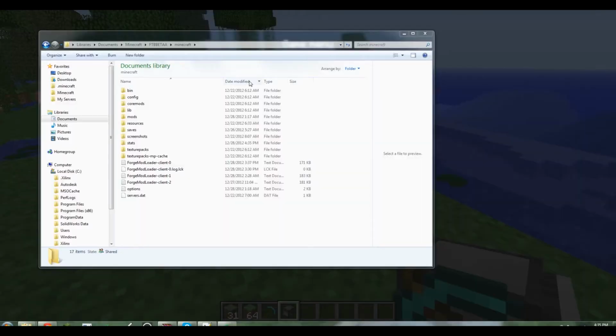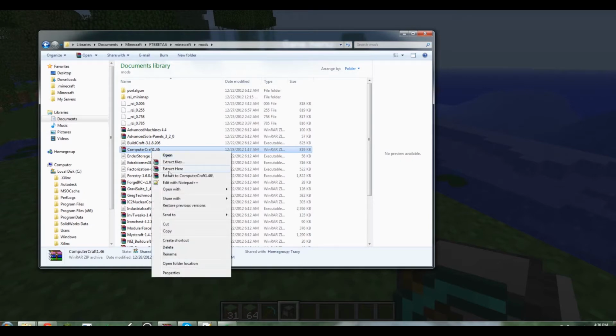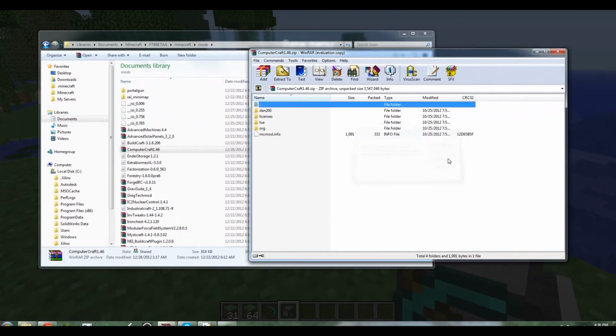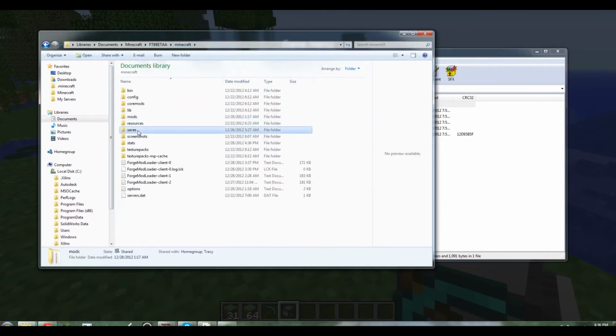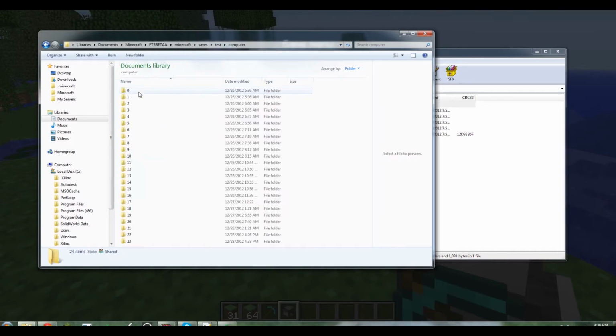Alright, when you go into your .minecraft folder, you will see a bunch of stuff. There will be a folder called mods, and you should have this zip file of ComputerCraft. And if you open it, let's just say open, and you will see a bunch of stuff. Close that. Let's go back to your .minecraft and let's go to saves. And I was playing on the world test, and in your world there will be created a folder called computer. If you open that, there will be a bunch of other folders, okay?